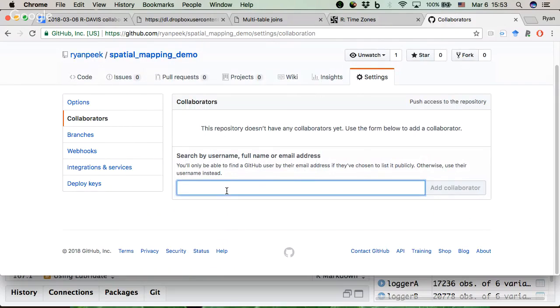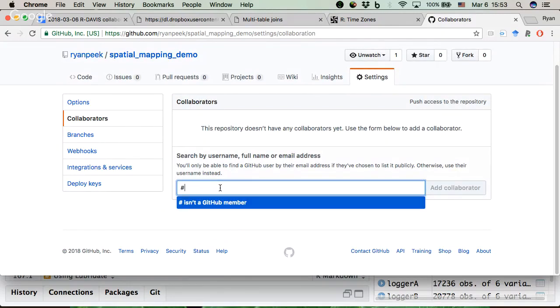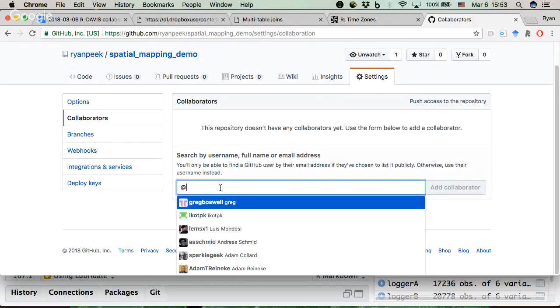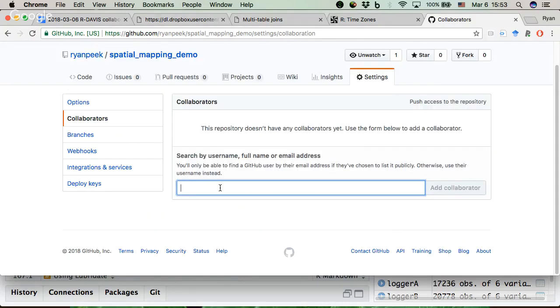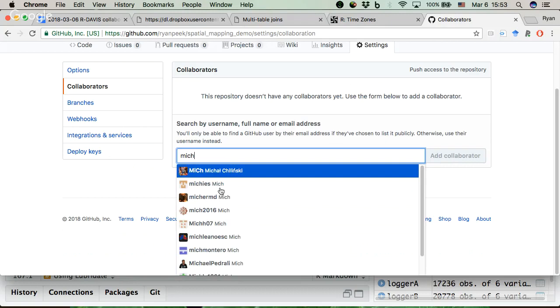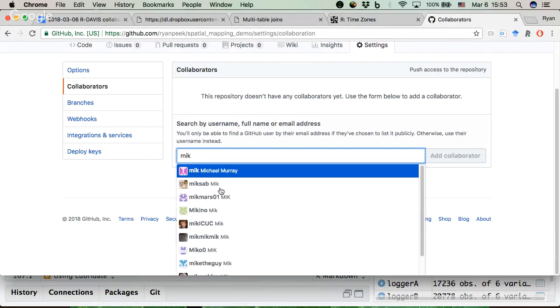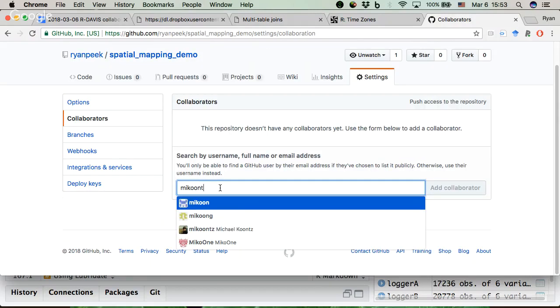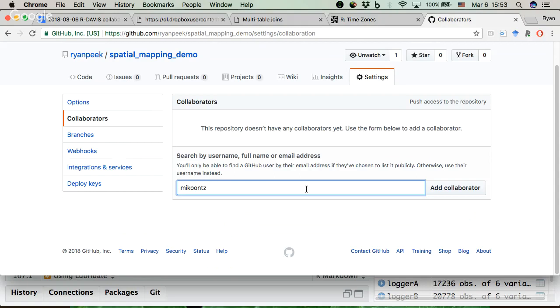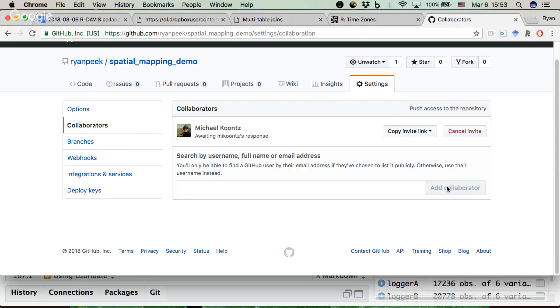If you want to add, well, mine's public, but let's say, for example, I want to add Mike to this. So what you can do is use an @ symbol or just type a name. What's your username, Mike? Oh, sorry, M-I-K-O-O. There we go, Michael Kuntz. So if I highlight his name and hit enter and then add collaborator, there we go.